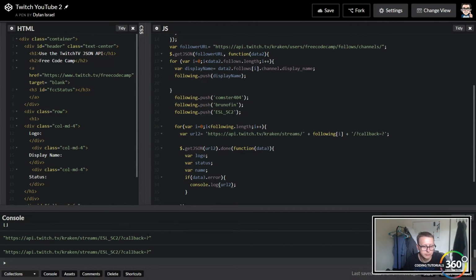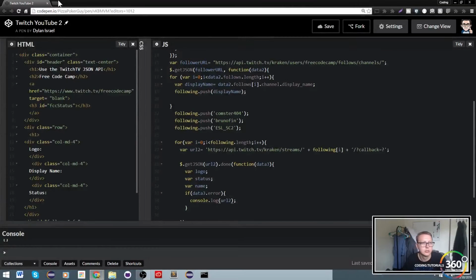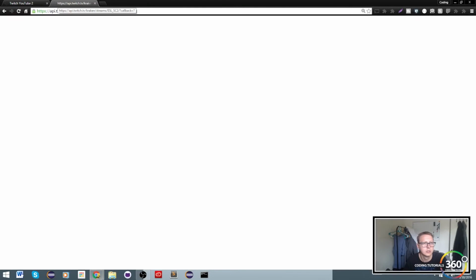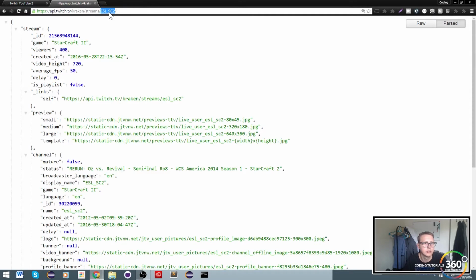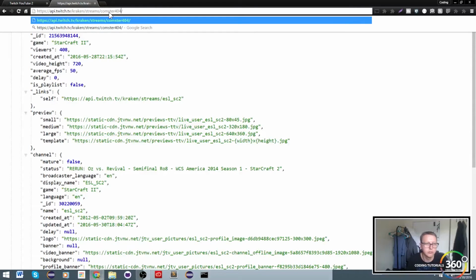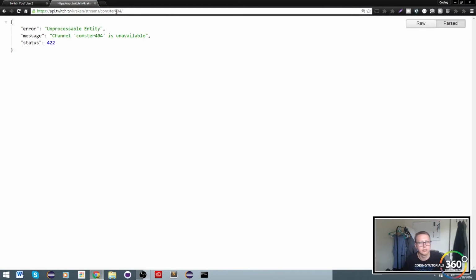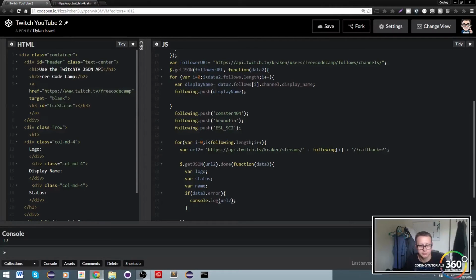Ooh, this is not displaying it, huh? That's not working. Interesting. Let's go ahead and compster 404, and you'll see right here. So compster 404, we're getting this status. Our URL is not going through there because it's not succeeding. But this is where we're getting that unprocessable entity.